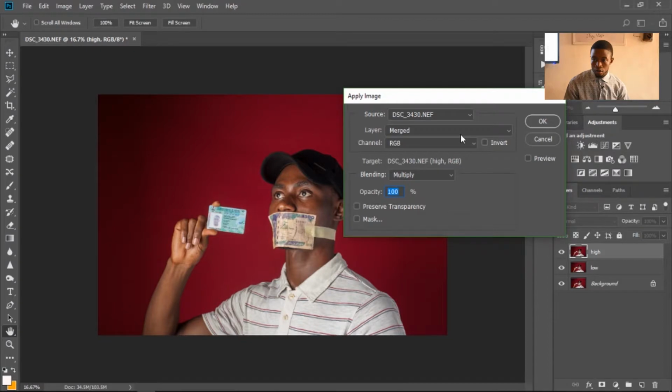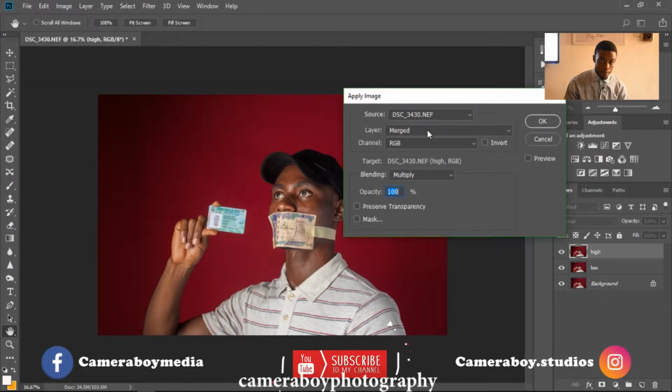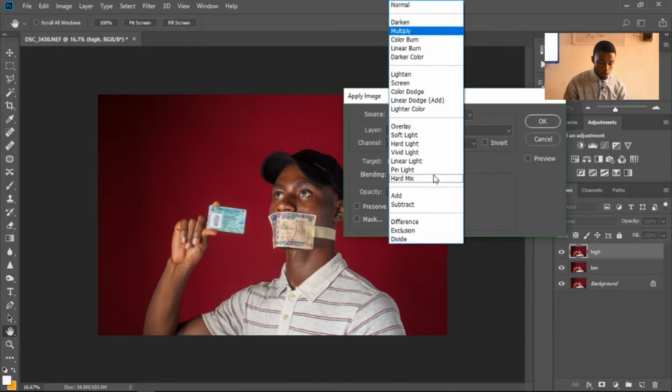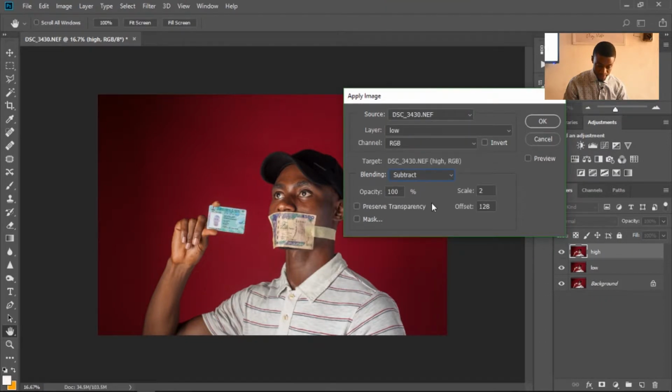I'm going to change from merged, I'm going to change it to low. So I'm applying the high layer to the low layer. Then I'm going to come to my blending mode. I'm going to change it from multiply to what? Subtract. Something is wrong.